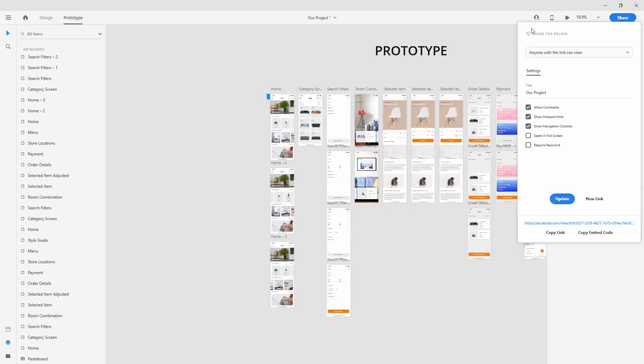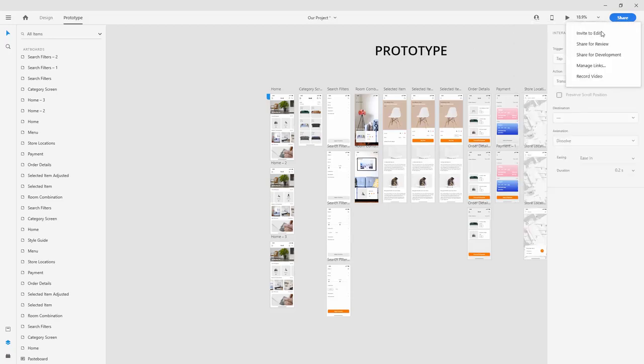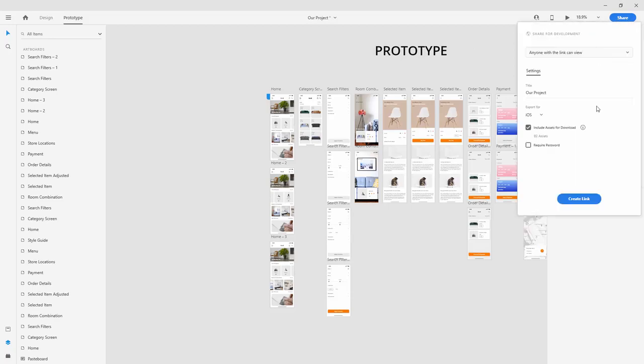So if I jump back out of this and click share once again, you can share for development and you can export for iOS, include assets to download. So all of these assets will be included. All of the assets are images, icons, these backgrounds, so every single thing. You can require a password and you can click create a link.